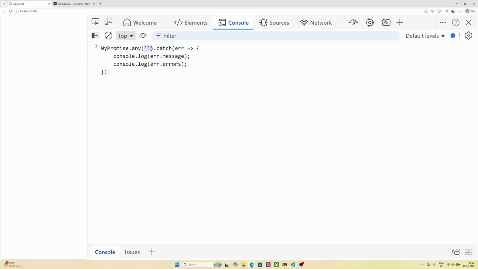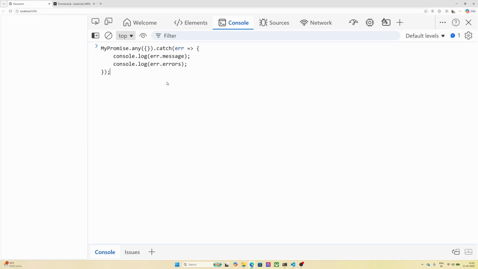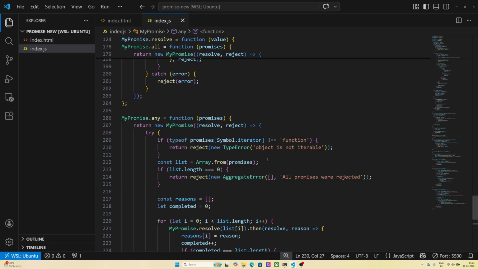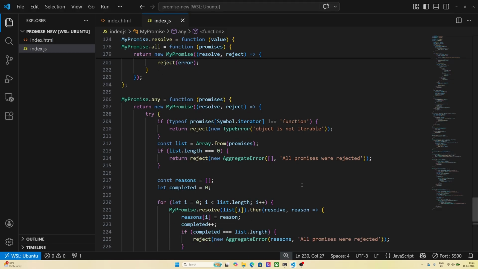Let's try with a non-iterable value. Instead of this empty string, I'm just giving an object. This is not an iterable. Like I said, Array.from returns an empty array if you pass an empty object. That's why we added an extra check here, checking if this is an iterable or not. This time we get object is not an iterable. Of course it doesn't have the errors field, that's why we are getting undefined here. This is not an aggregate error; this is a type error this time.